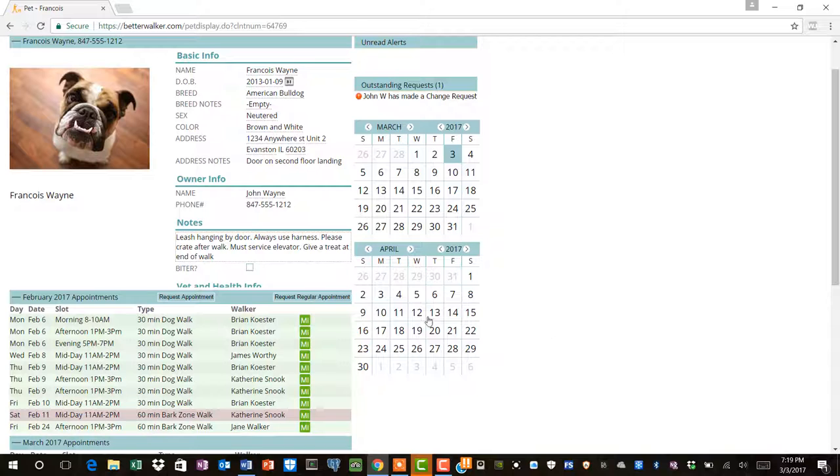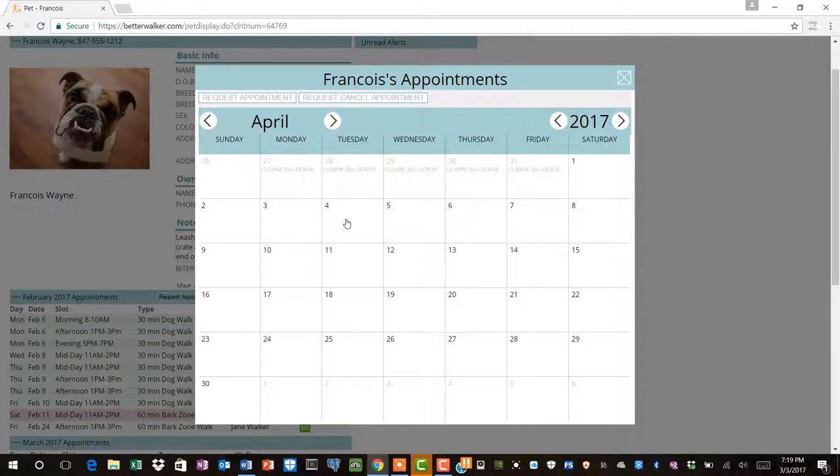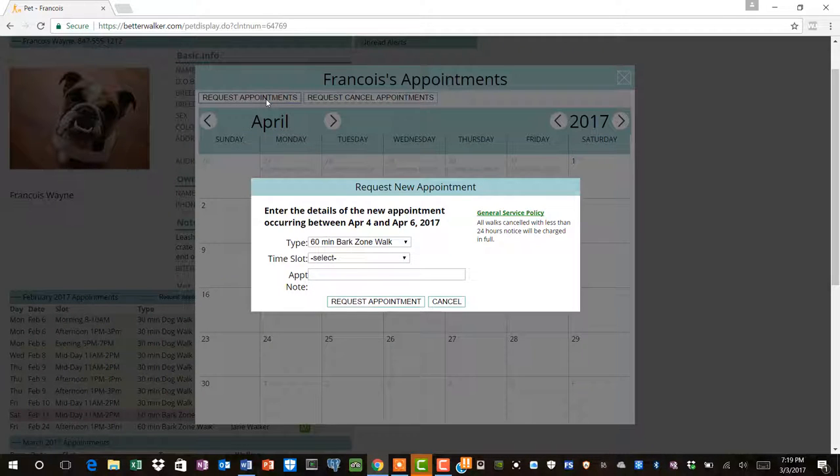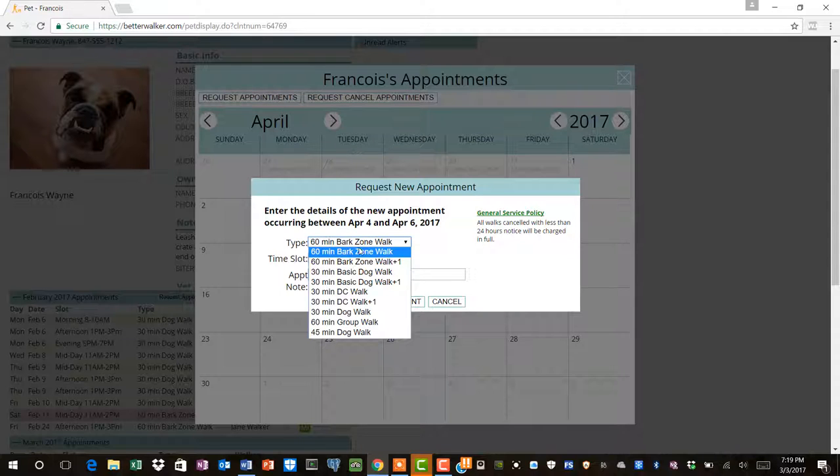Easiest way to do this is to click right into the calendar and simply highlight the days that I want to request services for and then request the appointment. As a client, I can request three things and three things only. I can request the dates. I can request the type of service, so your services would be listed here. I'll do a 30-minute walk.